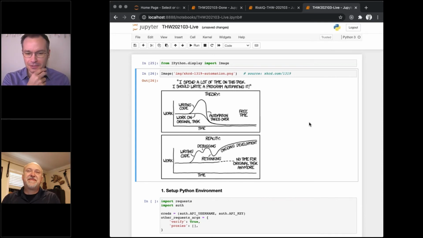But I can sort of index a lot of them. This is really what we're trying to do here, right? We have this theory that, you know what, I'm spending a lot of time on this task.